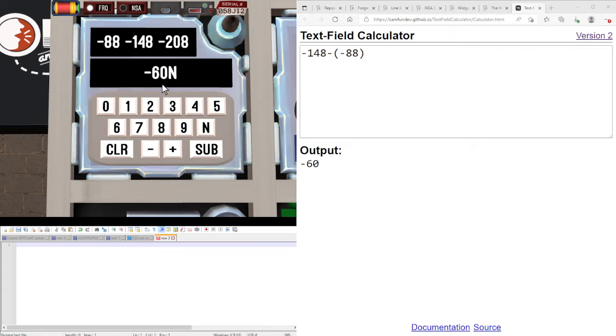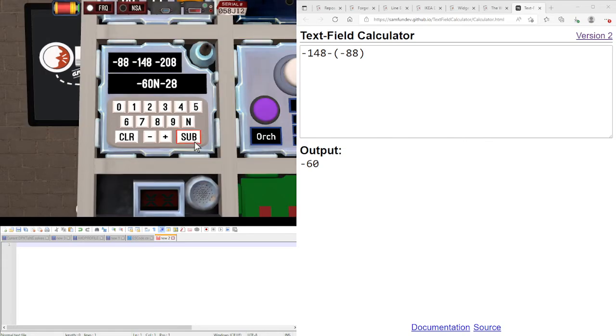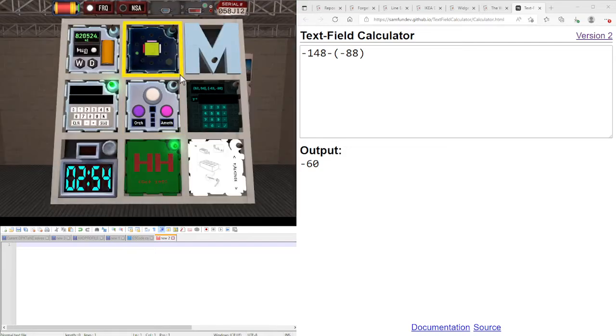So what you have to do is work out how much you have to take away from that, or add to that, to get to the first number, which we can see is taking away another 28. And then you press the submit button to submit. And that's all it is. Just figure out what the linear sequence is referring to.